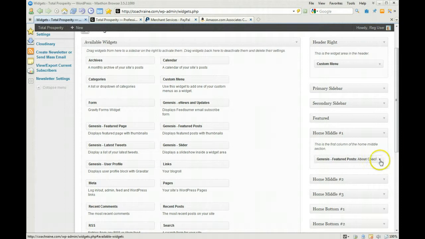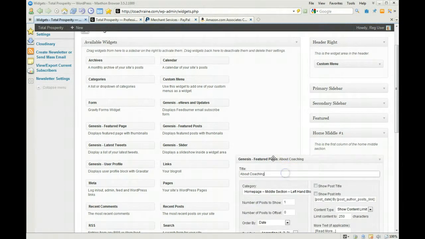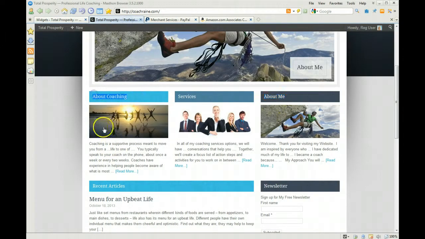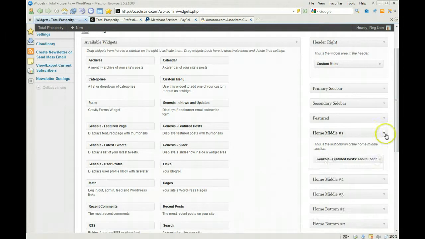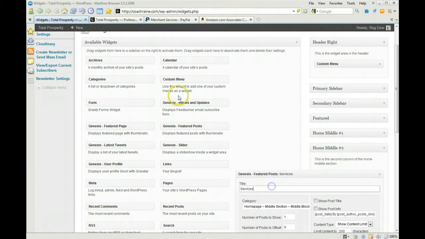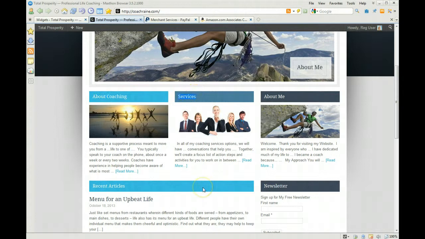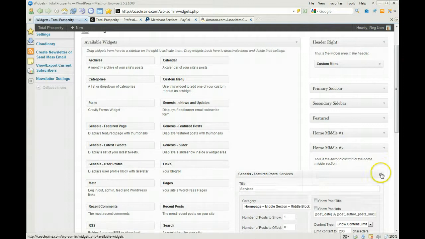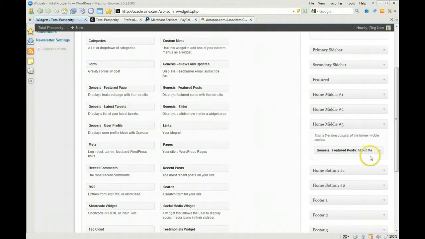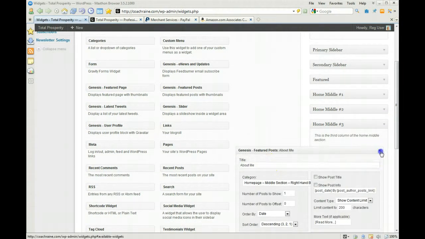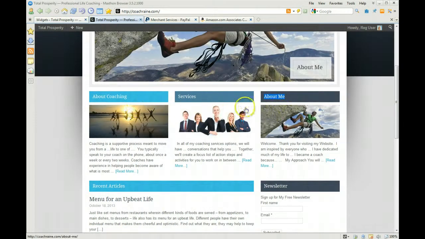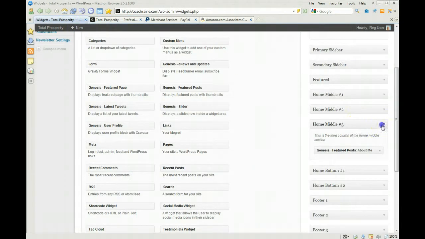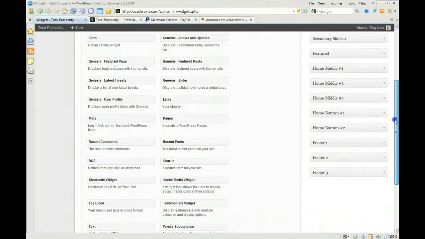We see Featured Posts About Coaching. Well, that looks a lot like this section right here. Home Middle 1 is this area. Let's close this up. And now let's look at Home Middle 2. And it says Services. There we go. Well, let's pop over. Sure enough, it says Services. I can now predict that Home Middle 3 is probably going to say About Me. Let's take a look. Home Middle 3, there it is, About Me. So there we know that the three sections here are managed by these three widgets. So I don't want to mess with those ones.